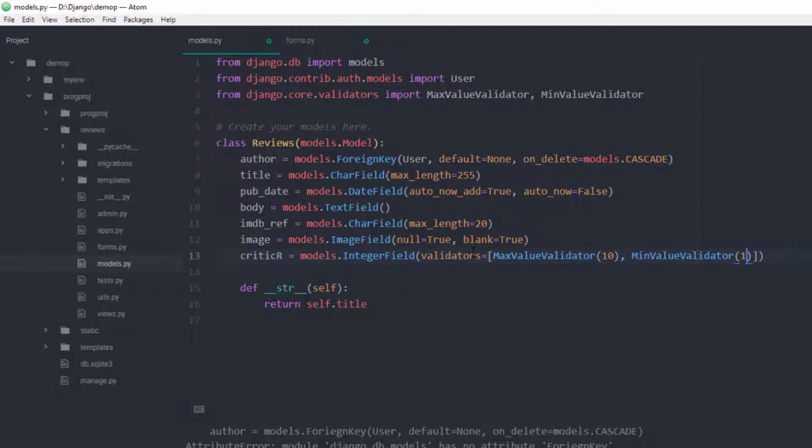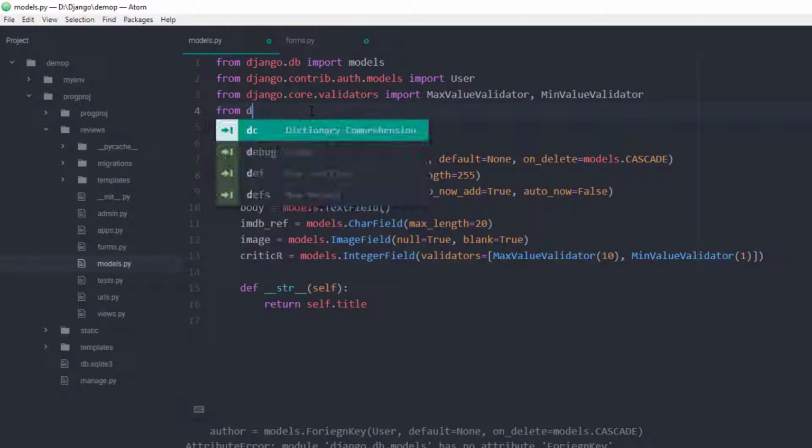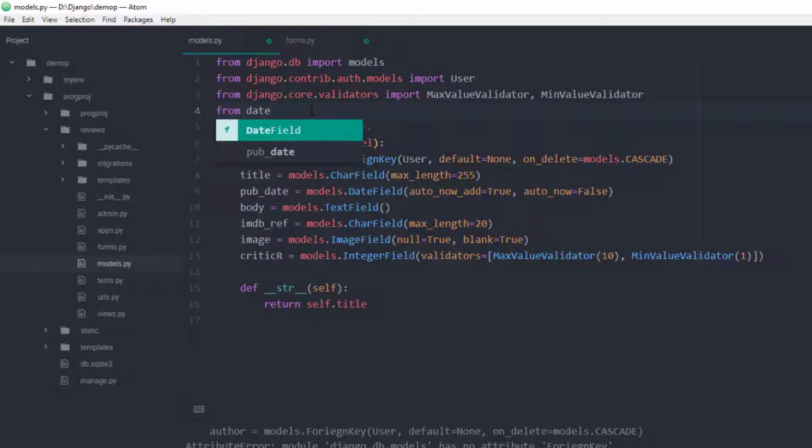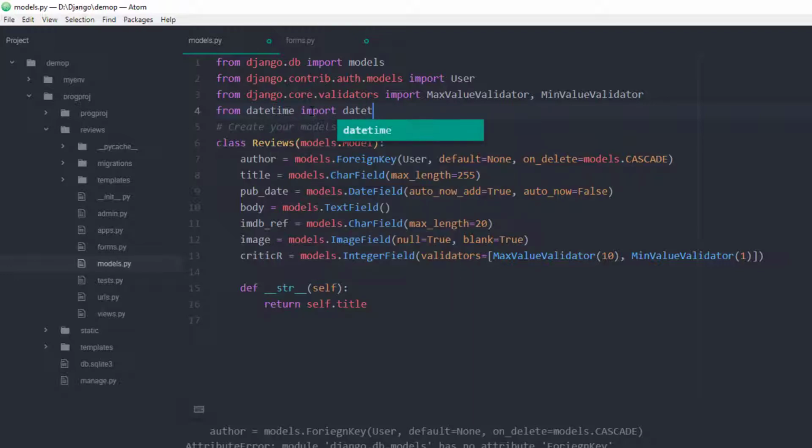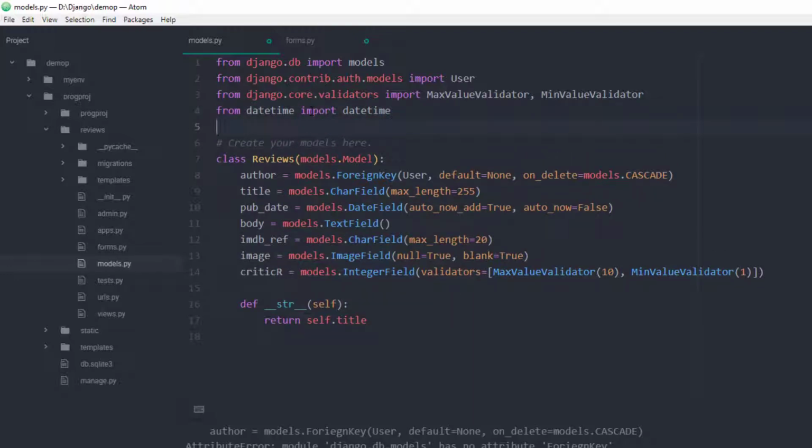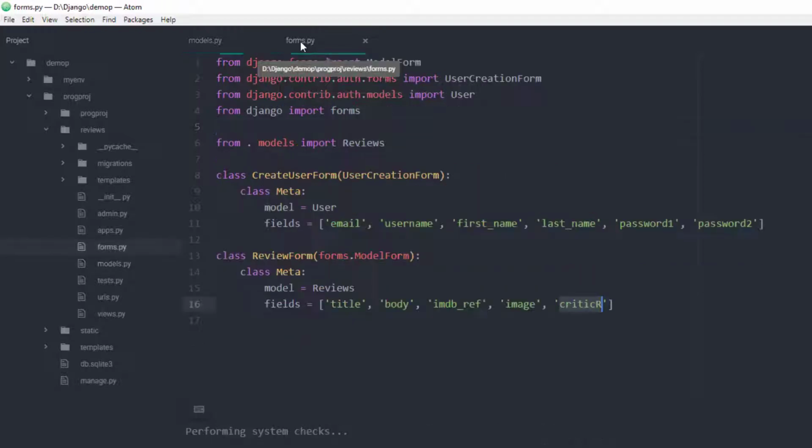And also one other thing, there should be one other thing here. Okay, well, we said date time, publication date, auto now. I've also got to import date time. So from date time, we want to import date time. Okay, let's save that. And I think that looks alright.